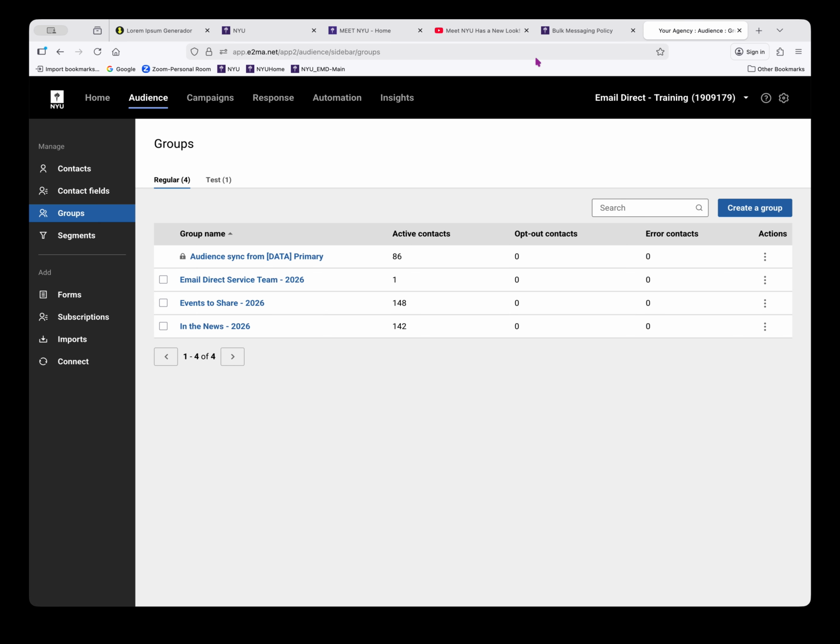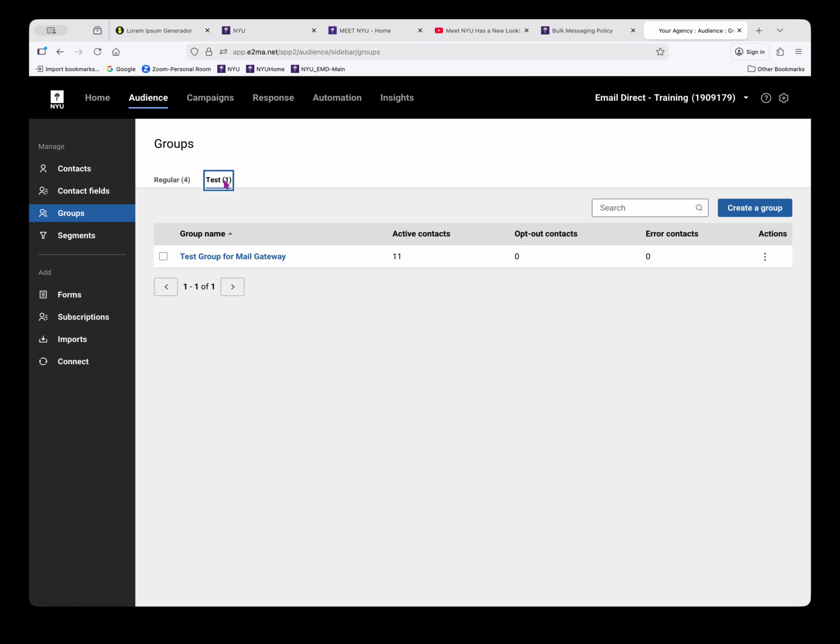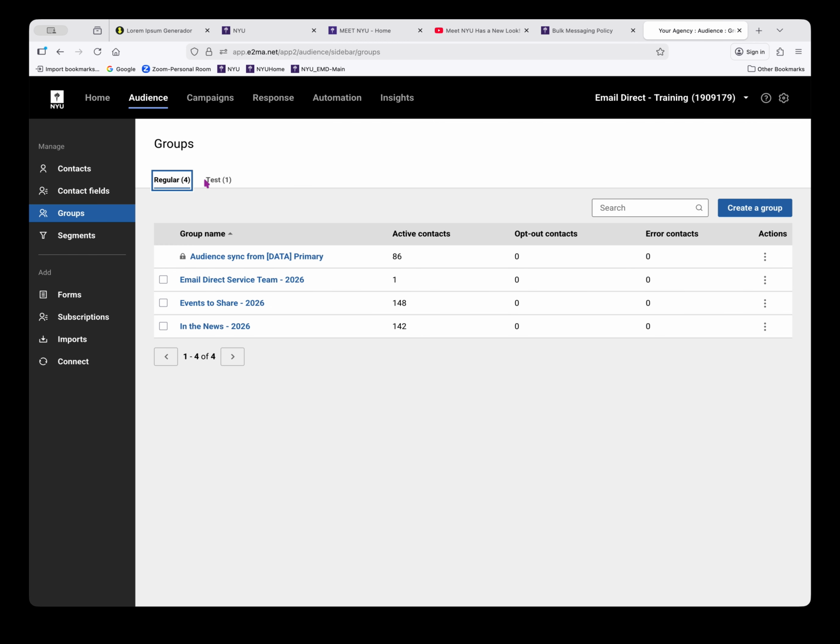There are two groups tabs, regular and test. Information about the groups is shown via the column headers: group name, active contacts, opt-out contacts, error contacts, and actions. Note that audience sync from data primary with the lock icon is just a coding/programming tool. It is not an actual group but happens to appear in groups. Do not use this coding tool as your recipient when sending campaigns.